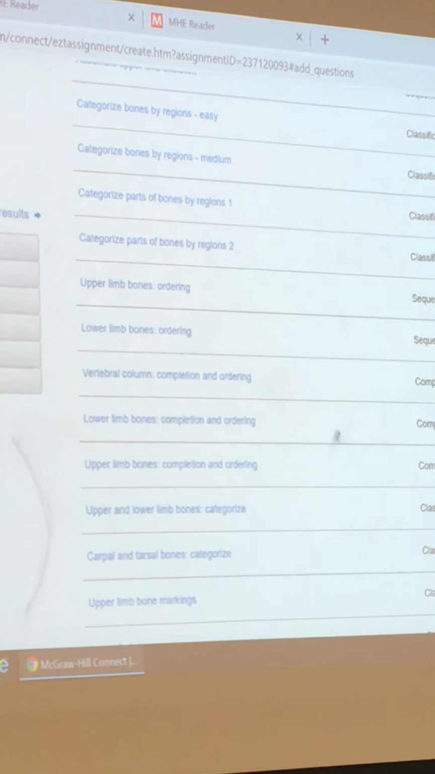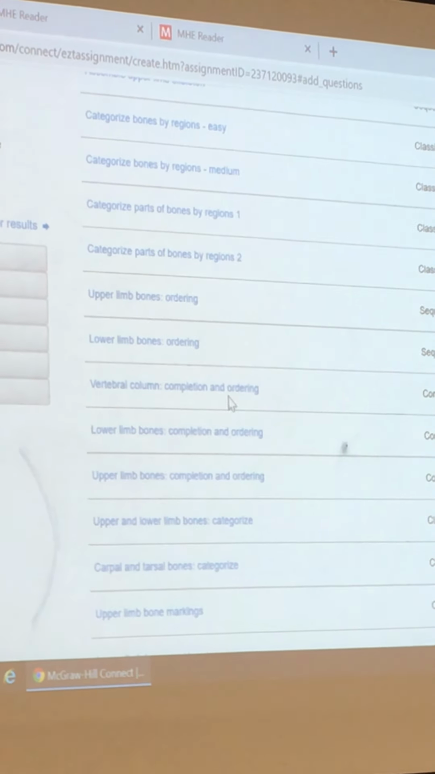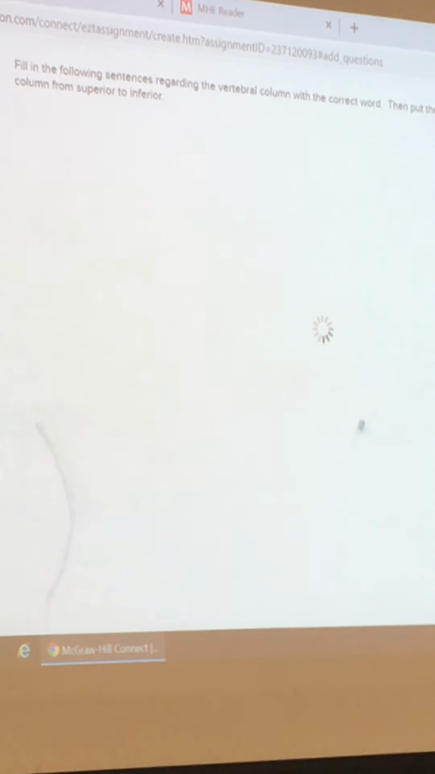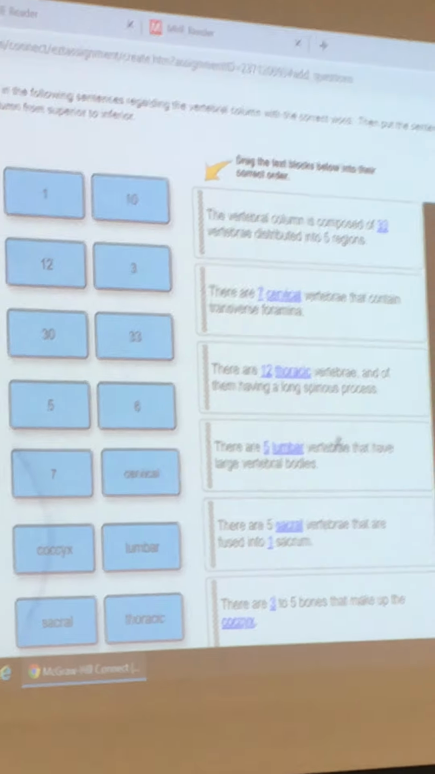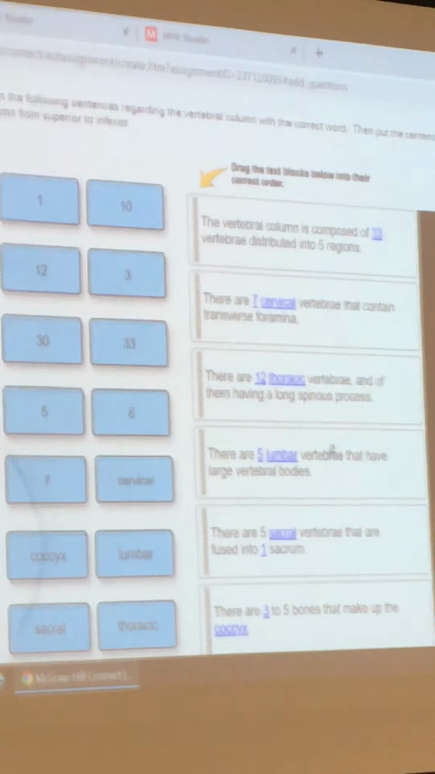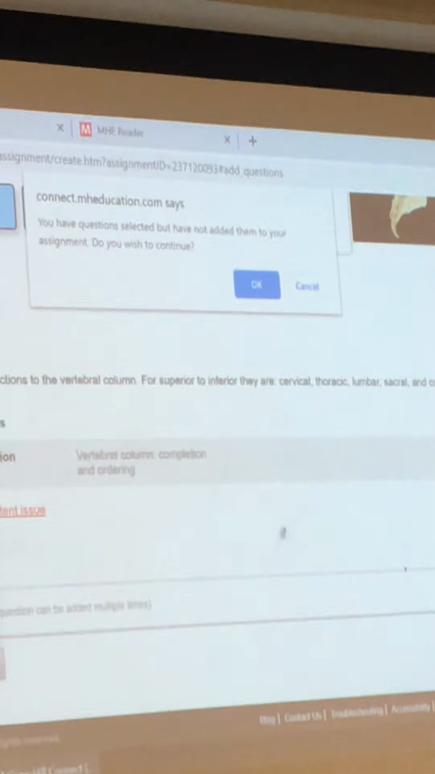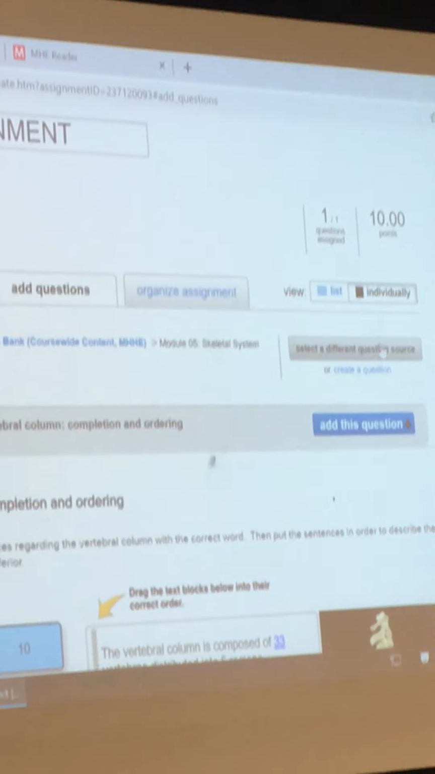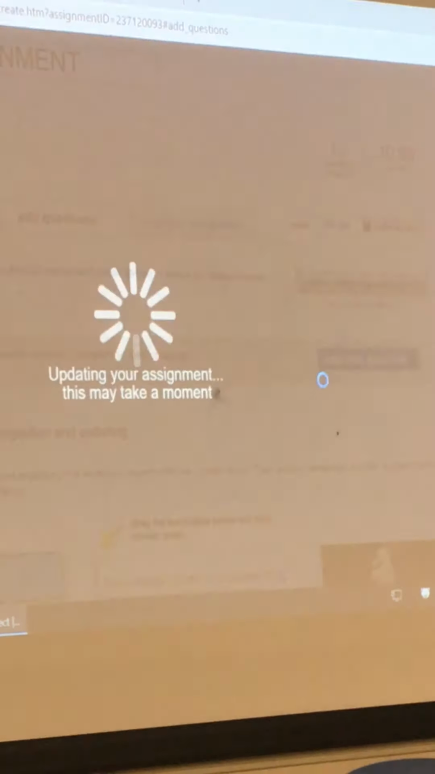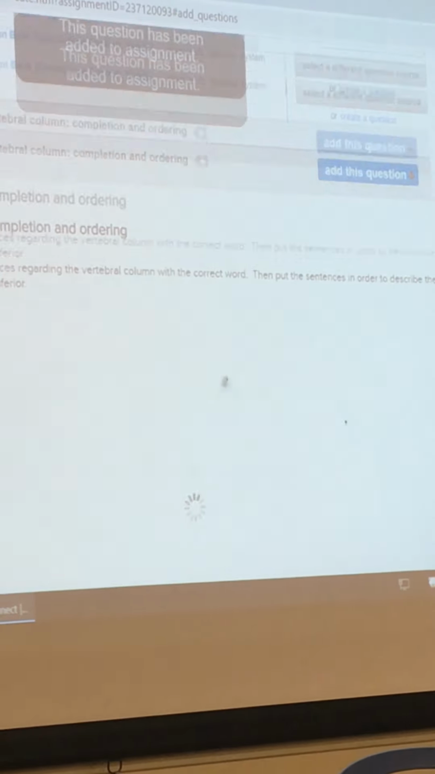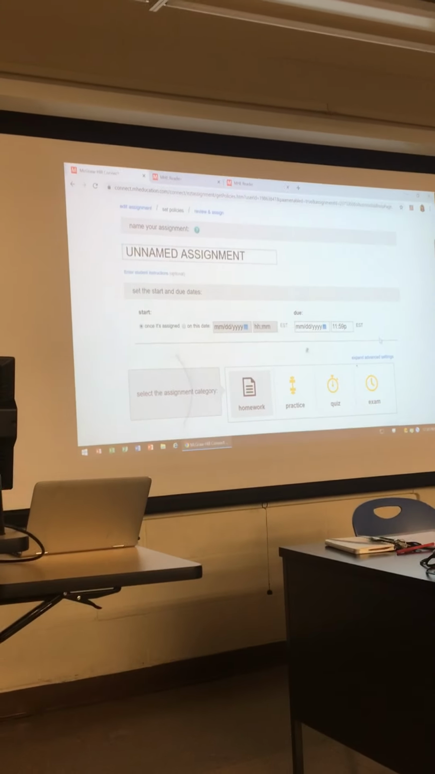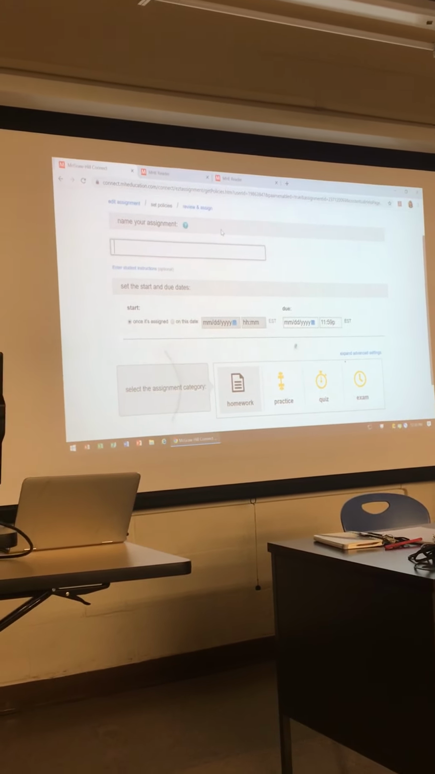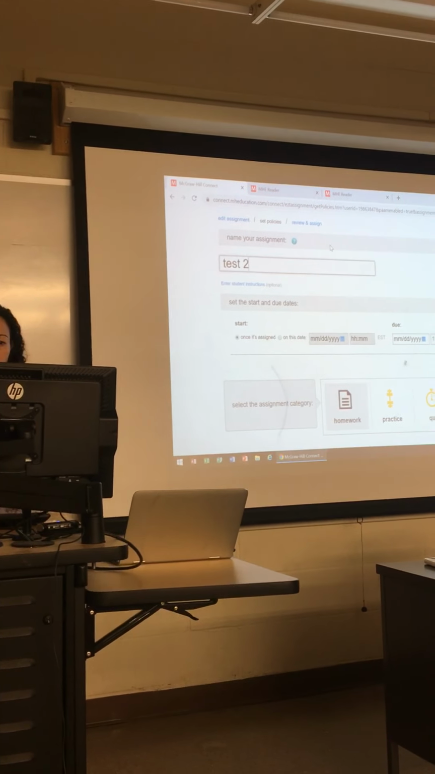13-row column. Click on it, I don't know what it looks like. Right? So it's very interactive and is using the models. It will generate the test. Let's just say that I'm only having... So once you have all the questions that you want, you can name the assignment. Let's say that this is going to be test number 2.